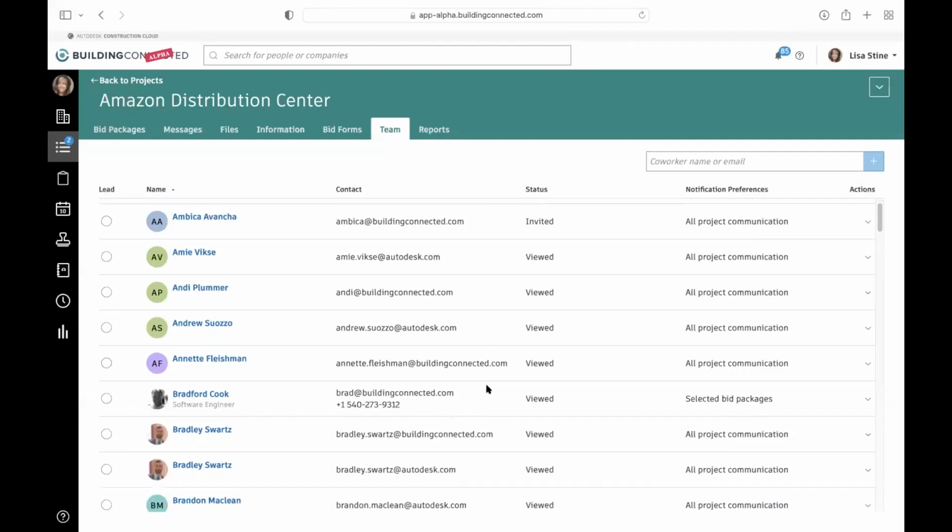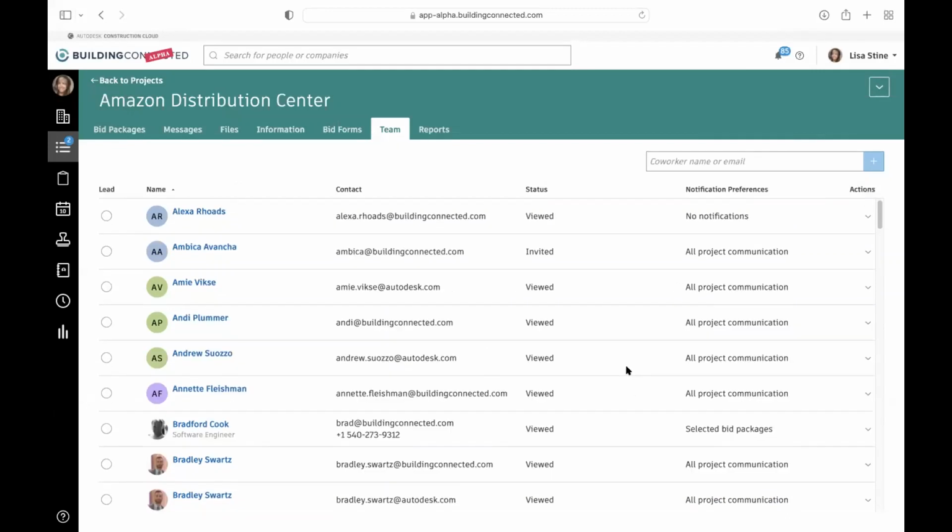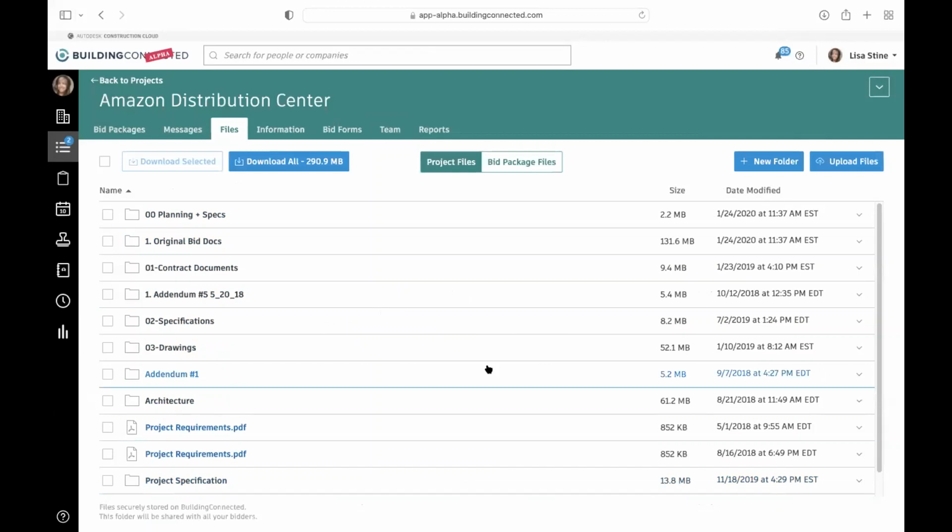Okay. And so again, this is our internal team. This is not subcontractors. This is just other folks working on this project. Next place we are going to hop into is files. So files is where we can send files to the subcontractors that we're about to invite to this project.